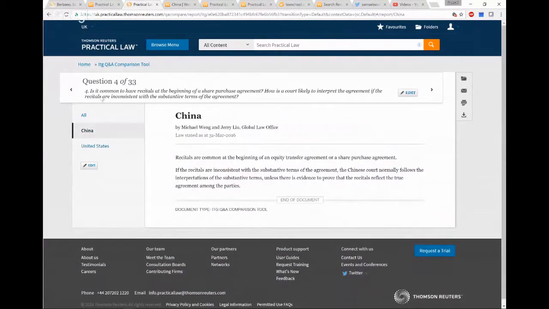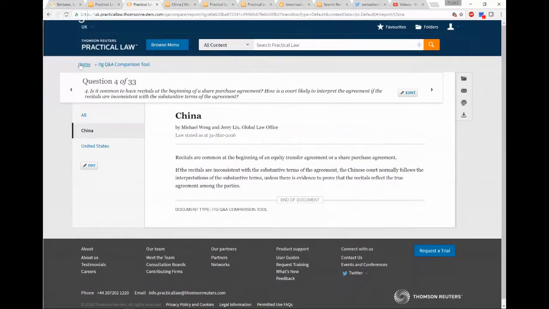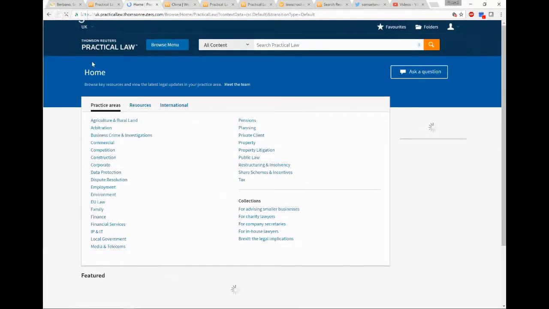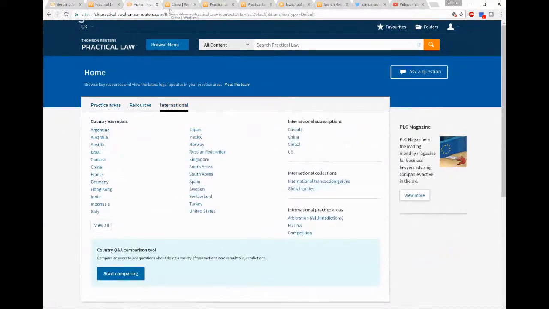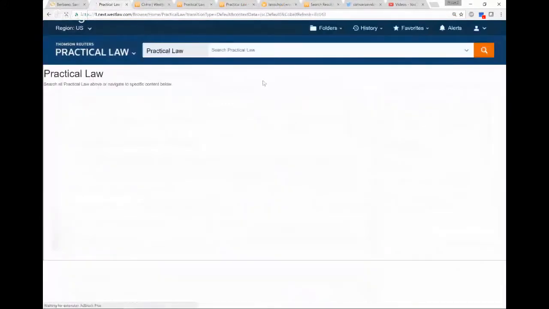Now, what you'll be able to do, again, once we go back to the home page, is select that tool using that Q&A comparison tool. Some other things, again, practice areas, resources, and so forth. Just do some browsing and clicking around. Tell me what you find, because chances are it will be pretty spectacular.